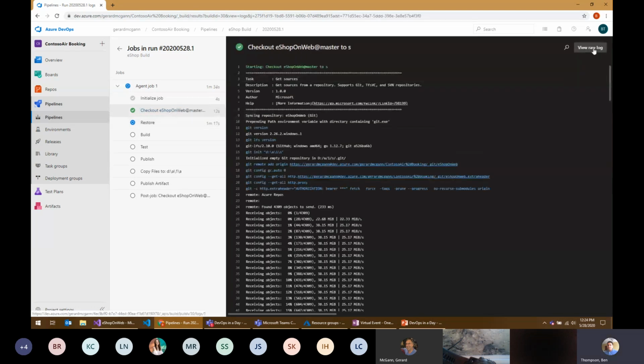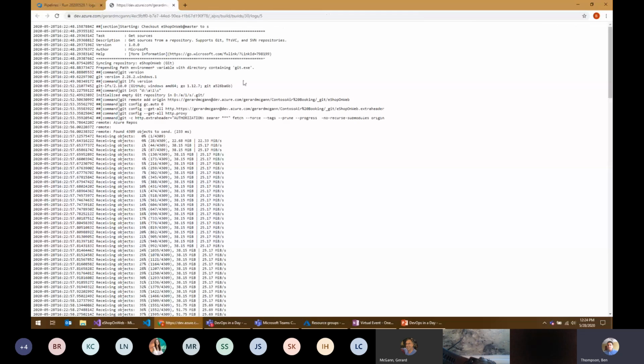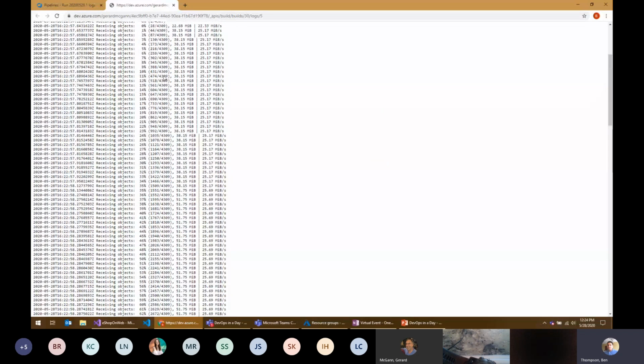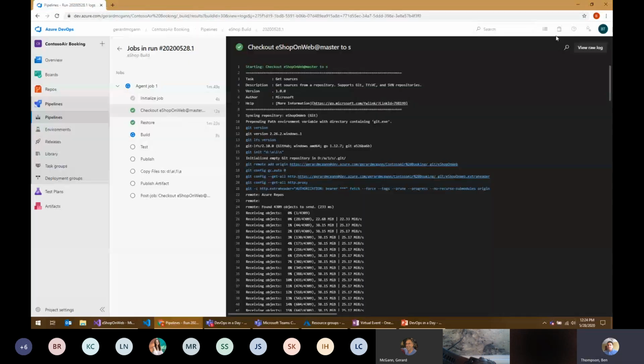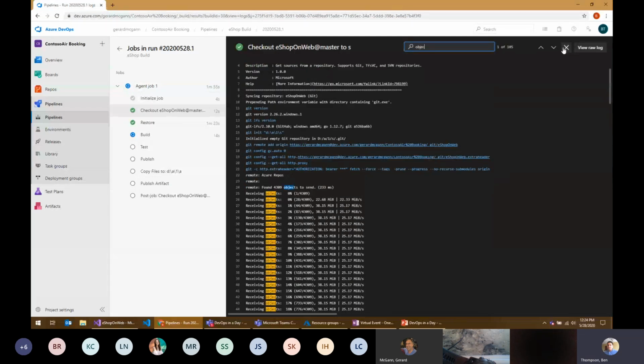Once the log's complete, you can also view the raw log if you want to just save it to a file afterwards. Maybe you want to save it and go through it in more detail in a text editor to look for certain issues or anything like that. You can also search through it. So if I want to search for, just Control F through it.